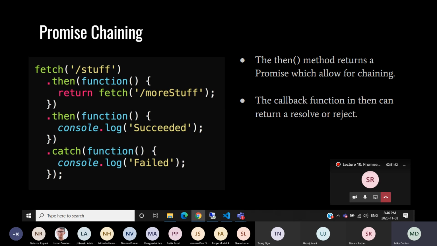So a lot there. The then operation returns a promise, which allows for chaining. The callback function can then return a resolve or rejected. So you're going to see the same thing all the time: resolve, rejected, then catch. These things will be interchangeable. You'll use them a lot.